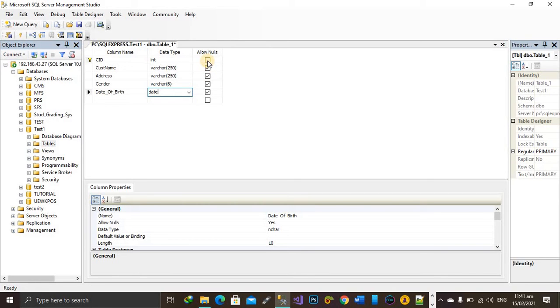Now, this checkbox is checked because we can allow the user not to provide anything there. But for the customer ID, we're not going to check it because we need every customer ID for reference. So you can choose to uncheck it. You're going to choose what is good for your database. For the other columns, the user can leave that place blank. Okay, let's continue with this.